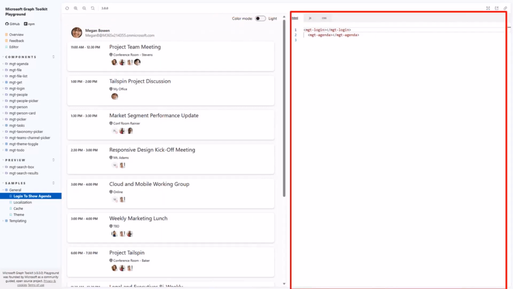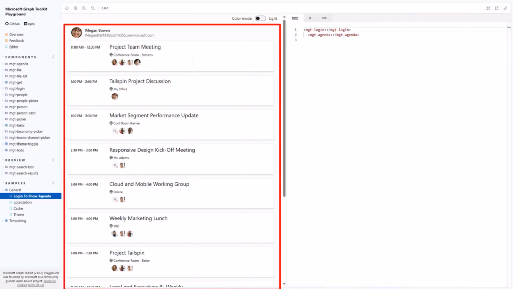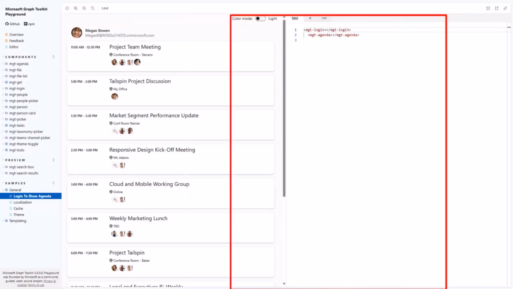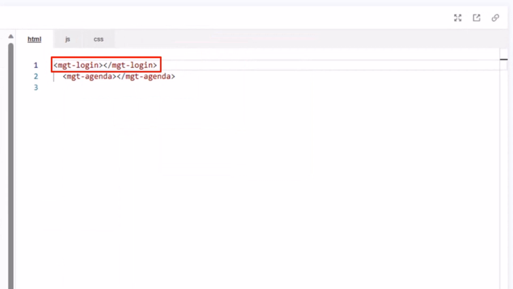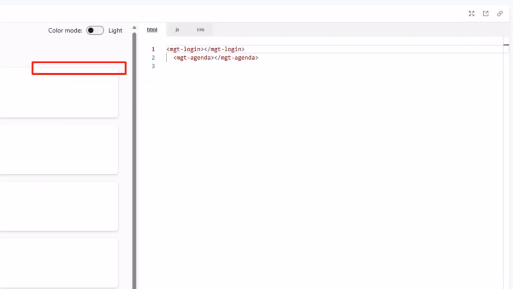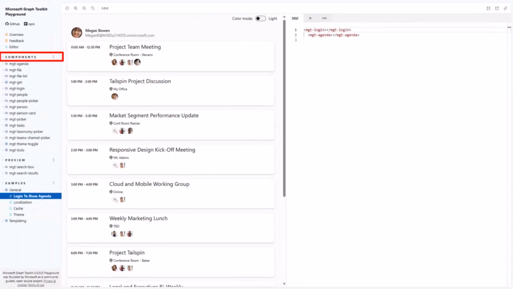And let's, again, take a look at this. This is what we are rendering with these two lines of code right here. We got two components. One of them is the login component, which makes sure that we are authenticating the people, obviously, that are using the component. And the second part is basically rendering the agenda. And in doing that, it actually renders the agenda in a clean way. Now, there's lots more components in the Microsoft Graph Toolkit, not just the agenda.